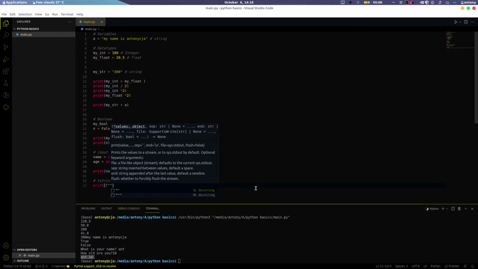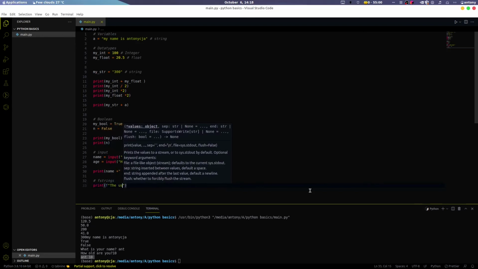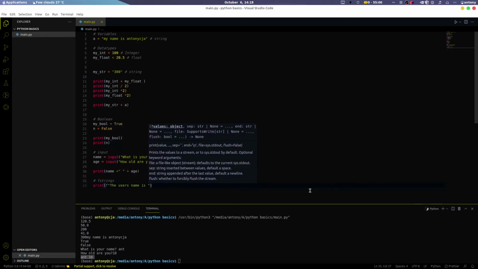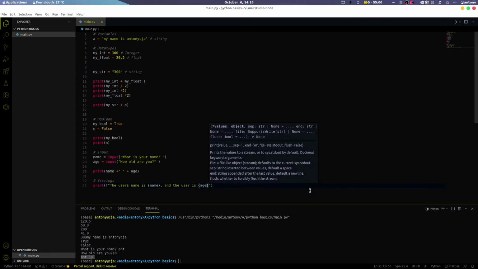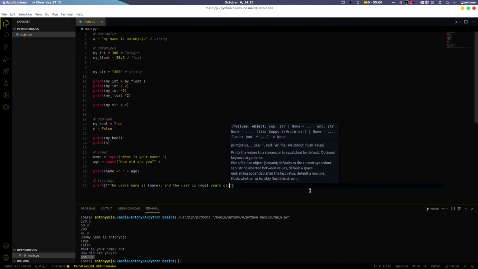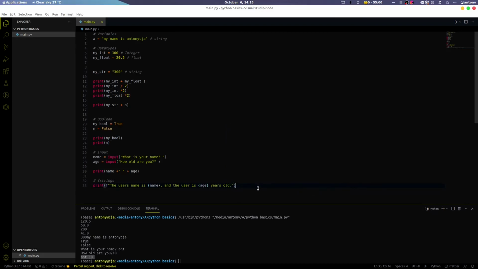And then what we do now, we just say the user's name is, now we put curly brackets, two curly brackets, and then we put the variable that stores our name. So name. The user's name is name, and the user is, we put curly brackets again, and then we put our age variable right here. Age, years old. Now what this will do is print out this string as it is, the user's name is, and then go ahead and look for the variable name.